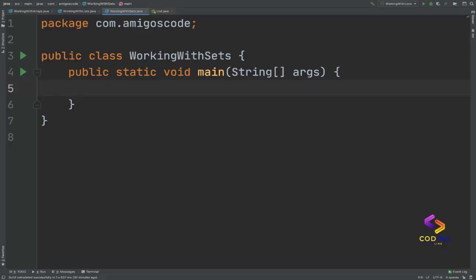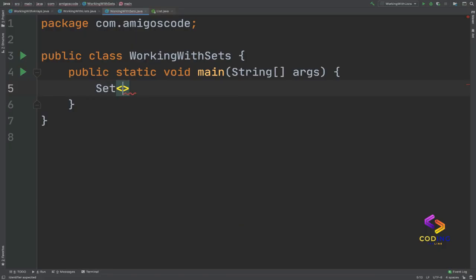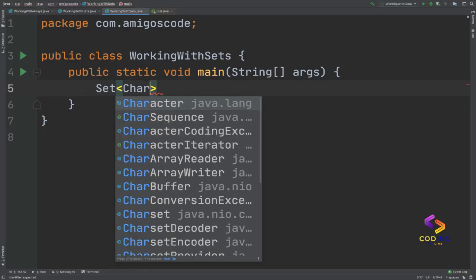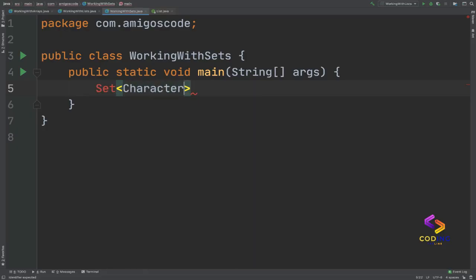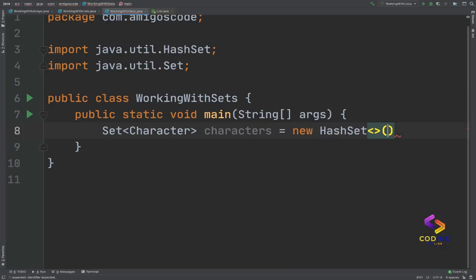So to create a set is as follows. Simply say set, and again, let's create a set of characters. Just like that, and then import the actual class. So there we go. And then let me simply say characters equals, again here I'm going to say new, and then HashSet. Go ahead and press command and then navigate to the set.